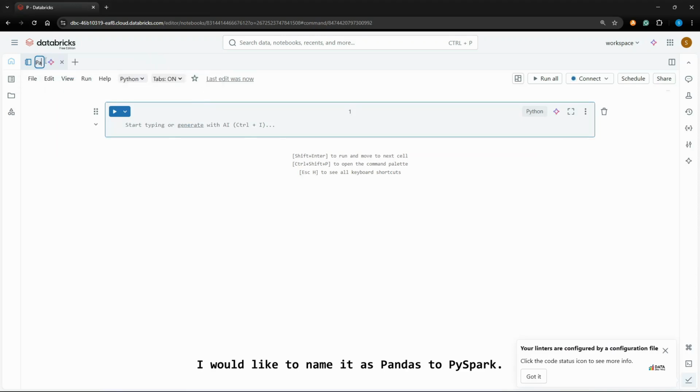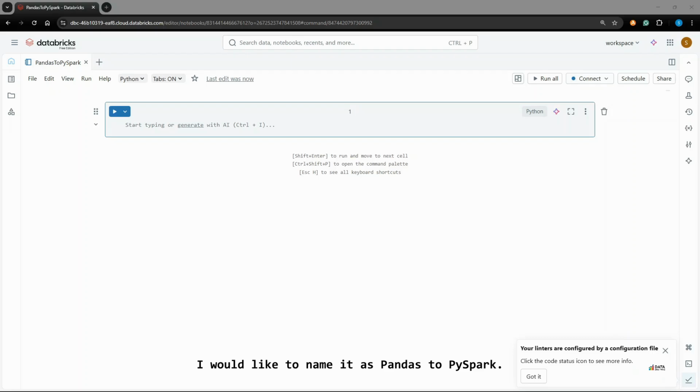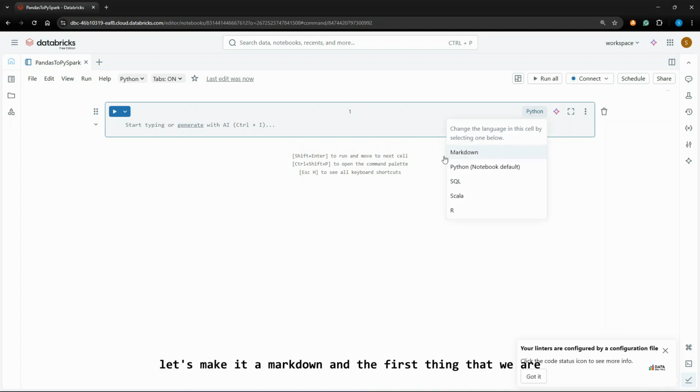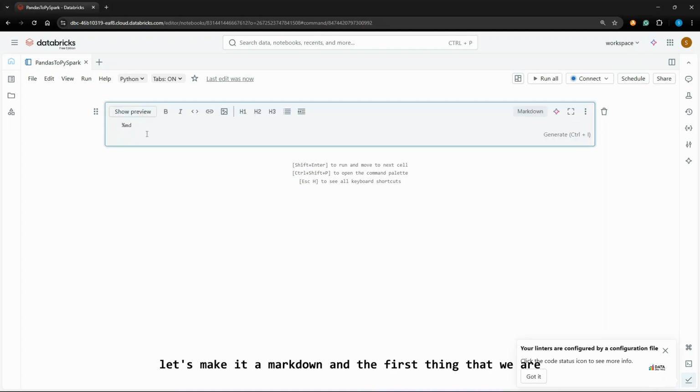I would like to name it Pandas to PySpark. Because we're going to use PySpark, the first thing that we are going to do is let's make it a markdown. And the first thing that we're going to do is create a PySpark session.